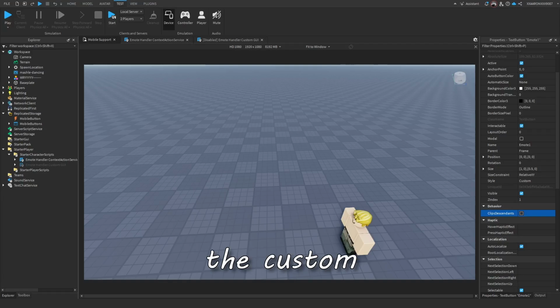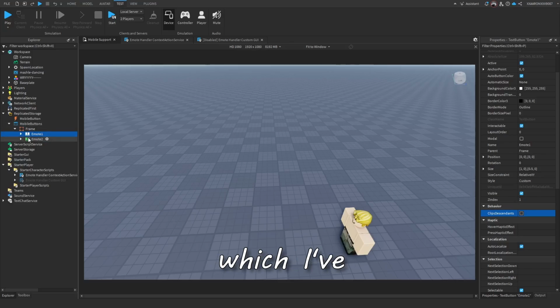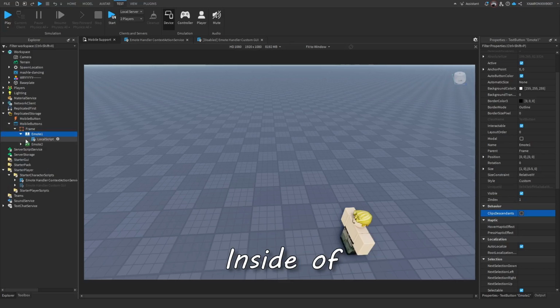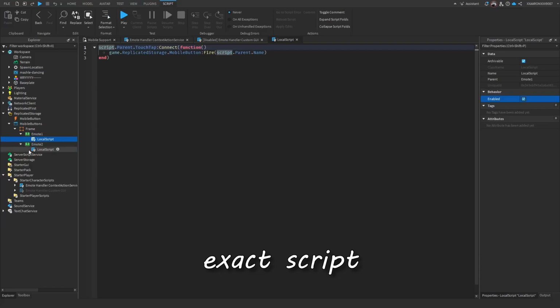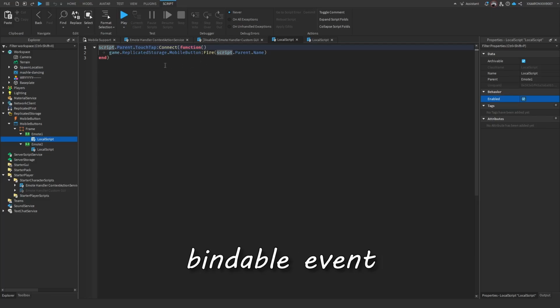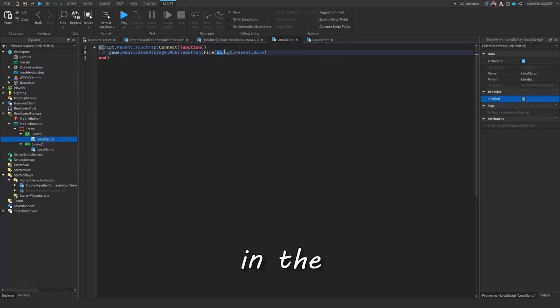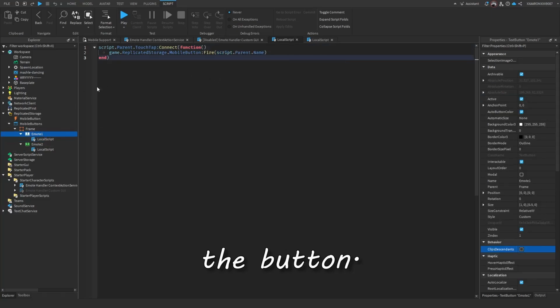I'll go through the custom GUI first. So inside of replicated storage you'll see the screen GUI which I've made, and inside of it you'll see a frame and two different buttons. Inside of the buttons they have the same exact script, as you can see. All it does is it sends a message, or fires the bindable event, which is mobile button in this case, and it passes in the variable name, the name of the button.